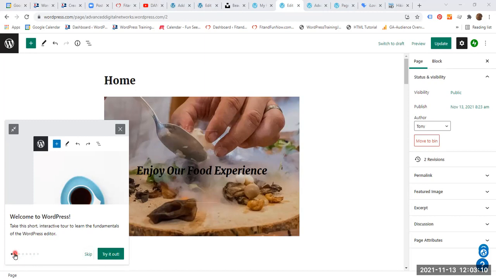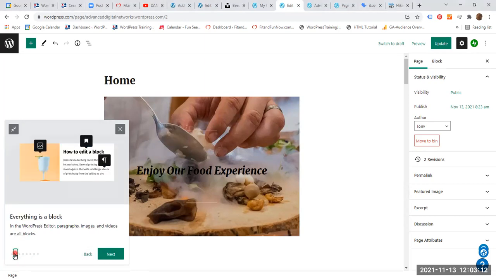Okay, so I'm going to go to the next one. So everything is a block. In the WordPress editor, paragraphs, images, and videos are all blocks. This is an image. This is a heading. This is a paragraph.